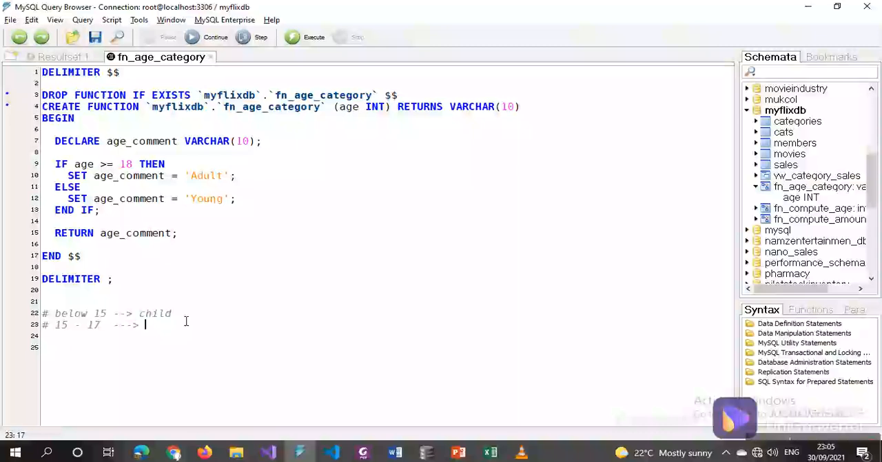What can we put here? Okay, teenager, and then 18 to 25, okay, to 30, okay, to 29. So these ones are going to be categorized as adults.